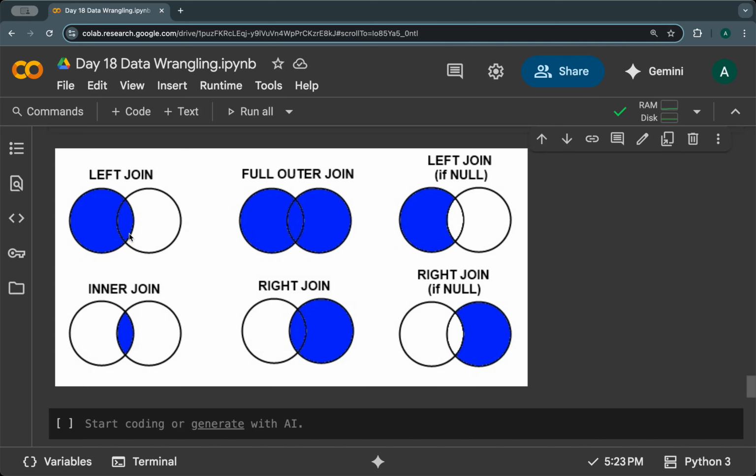What is a primary key? Let's suppose we have Aadhaar number, name, surname, and address. So this Aadhaar number will be my primary key, right? Same goes with employee ID, employee name, employee father name. So employee ID will be my primary key, right? In a full outer join, you will get everything.